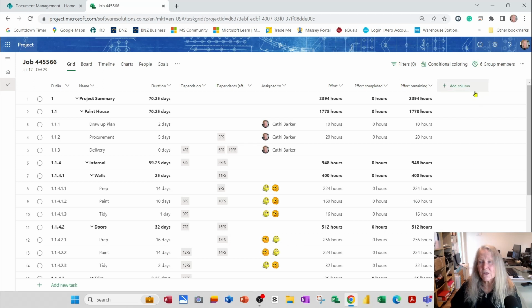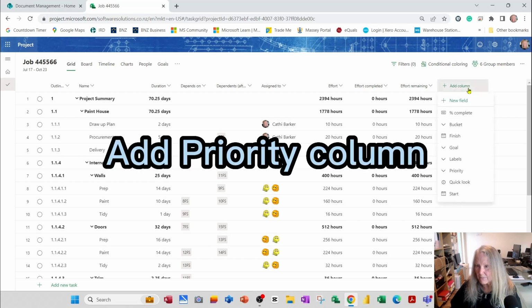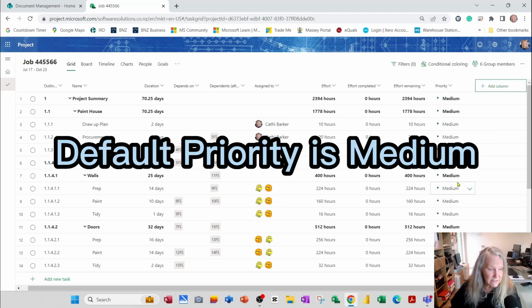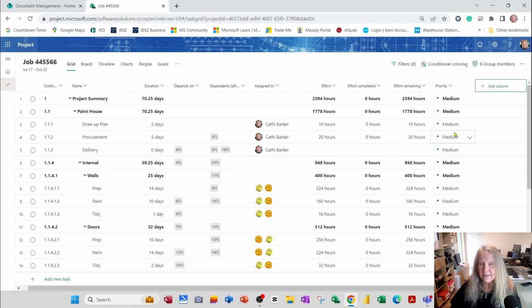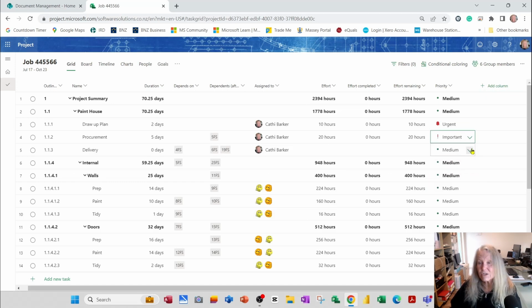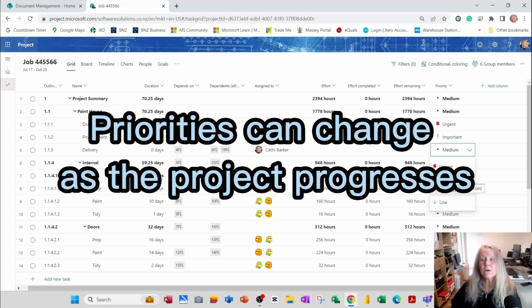Another column that's quite useful is priority. I'm going to add the column to the grid view called priority. And by default, all of the priorities are set to medium. But I may actually say that drawing up the plan has now become urgent. And also the procurement has become important, and the delivery is important as well. You can change the priority for these tasks from medium to low, medium, important or urgent.